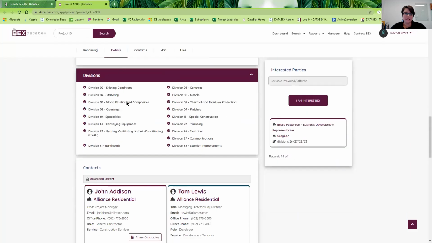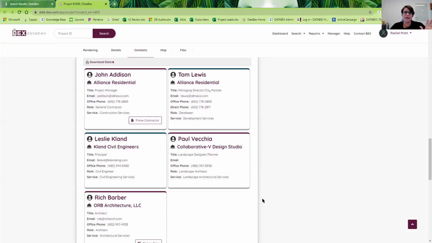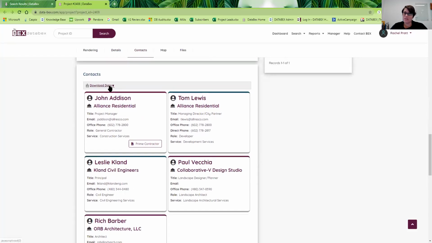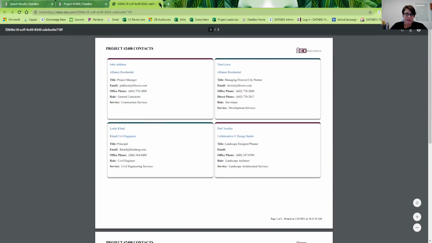Divisions, they're listed here, and then below that are the contacts. We found it imperative to make sure that we talk to the people. We want the people, not just the companies, on these projects. So we get the names of the project managers and the project architects and the owner and the construction manager, those types of people. Those are the people that you're going to find on the database projects. And these are also downloadable, and you can download it as a CSV or a PDF. Now the PDF is kind of cool because it actually prints it out for you as little cards like they're shown. So there, that's what that looks like.